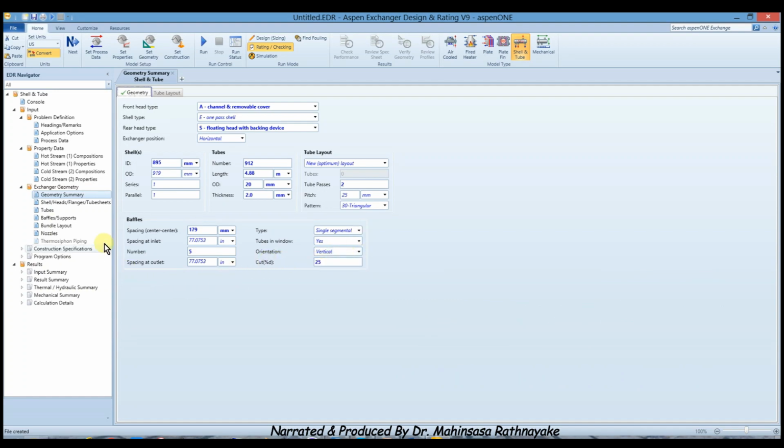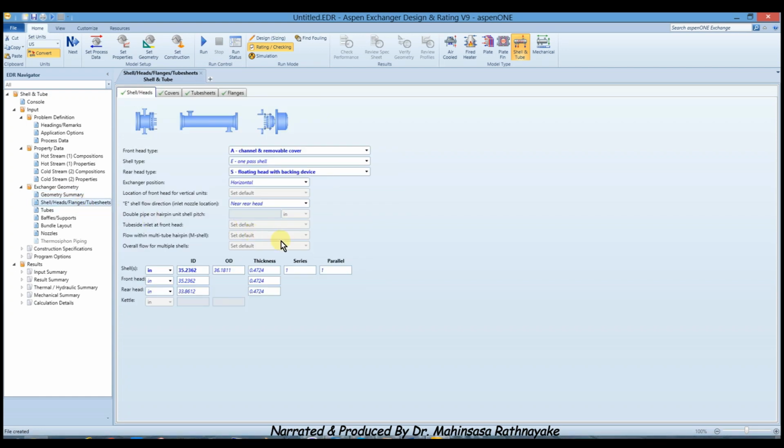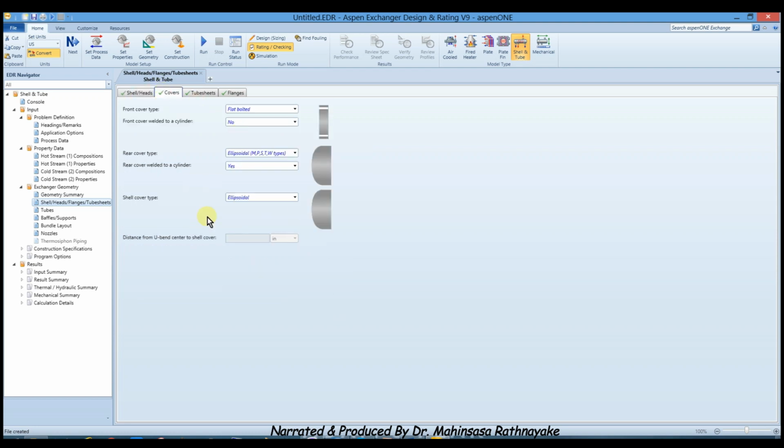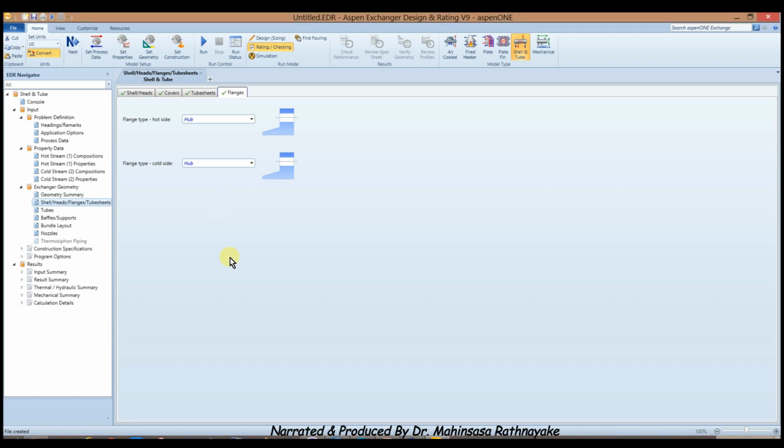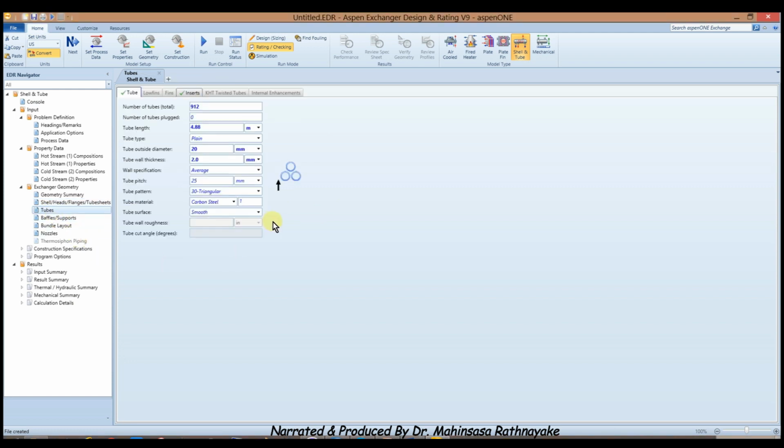Then go to the shell heads flanges tubes tab. We can observe that all the selected data have been filled in this sheet also. Then go to the tubes tab and change the tube material to copper nickel alloy of 10% nickel.